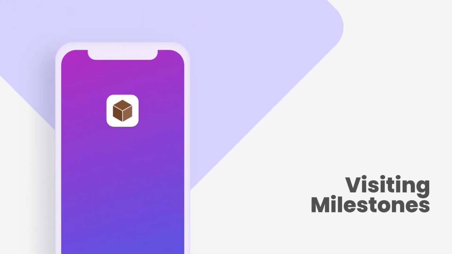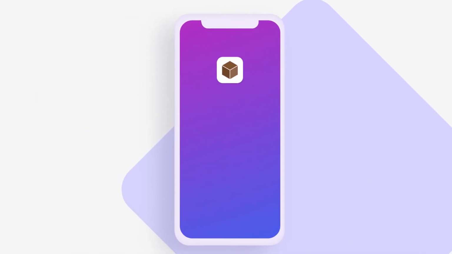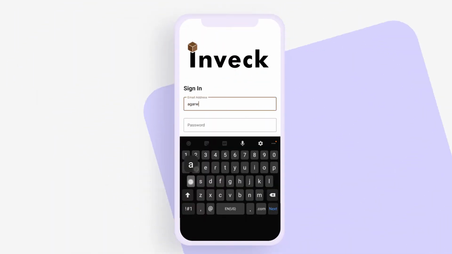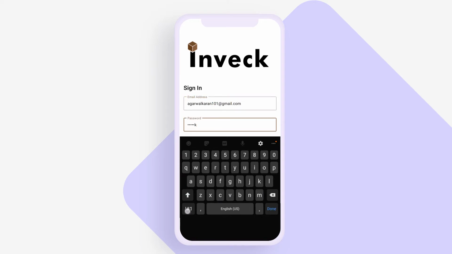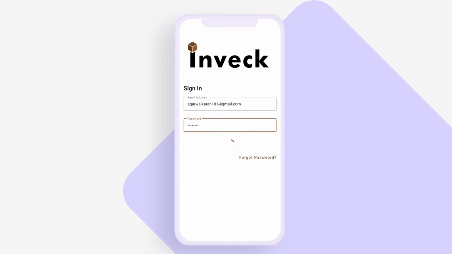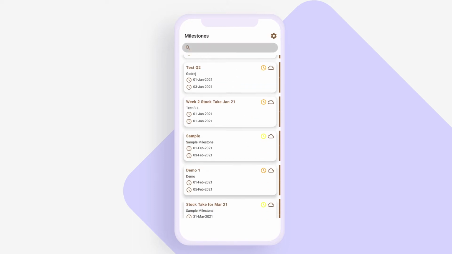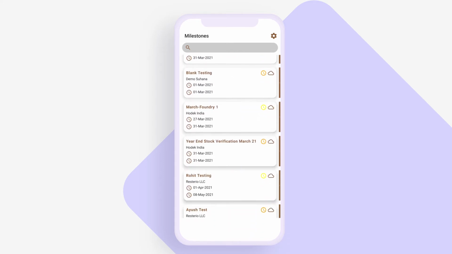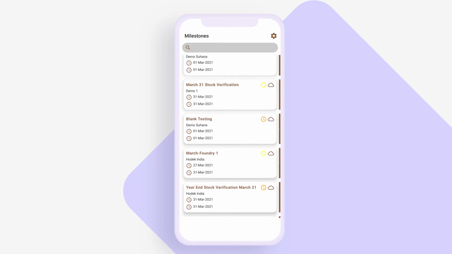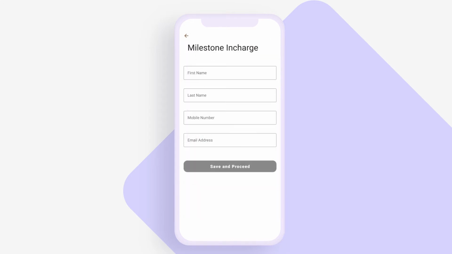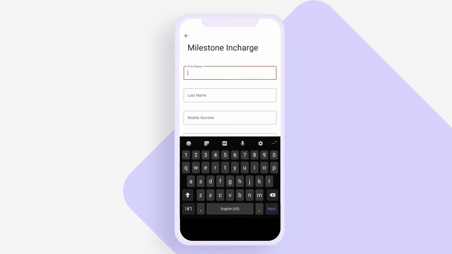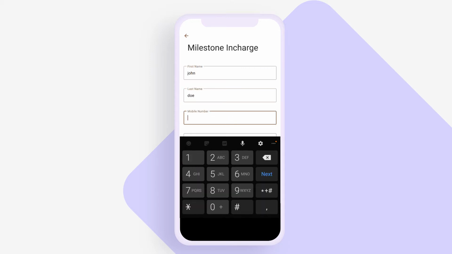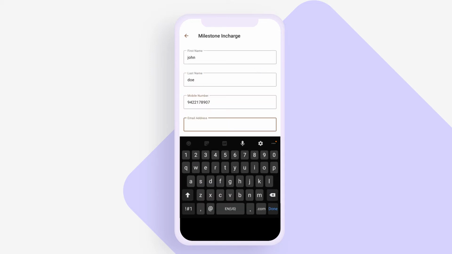First, I'll show how to visit Milestones in Inveck. As we open the Inveck, first you have to log in. The login details will be sent to you over your registered email. Now, here is the list of milestones that have been allotted to you by the admin team. We need to select the milestone for which stock count is to be done. Here we will search and select March Foundry 1. Enter details of the person responsible for that stock area. Then press Save and Proceed button.